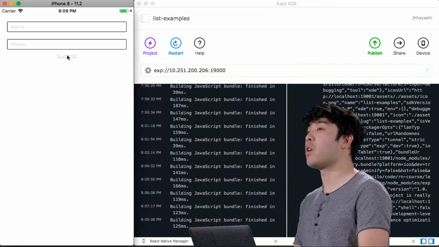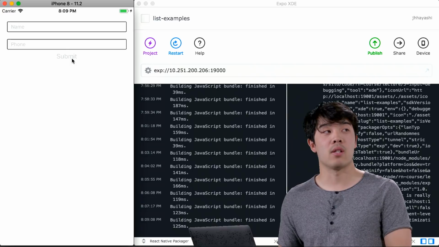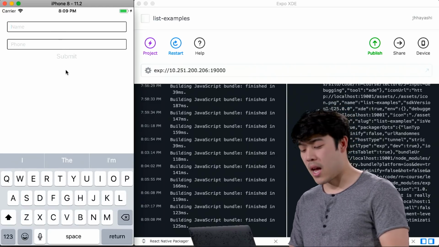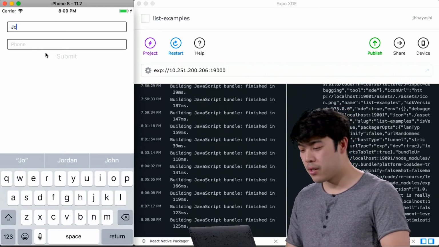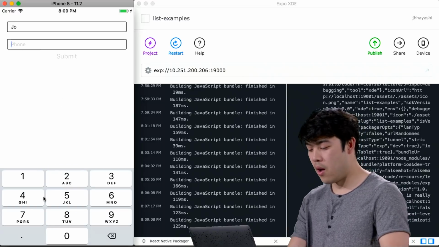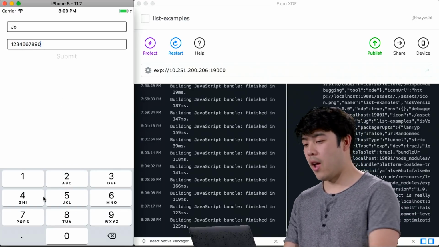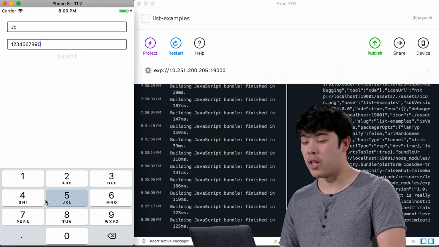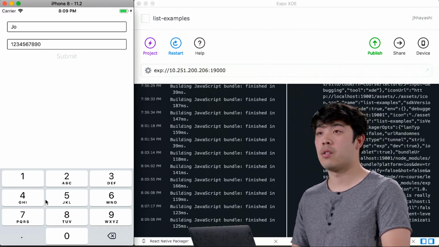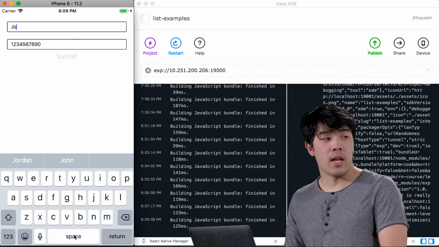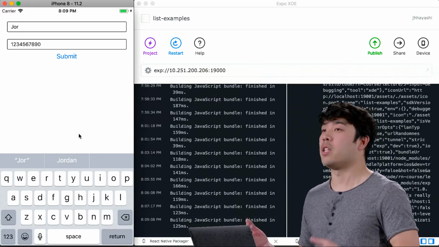So when we first start this form, the submit button does not work. And let's add a name of 2 letters and a phone number of 10. And the validation still works. If we try to type more here, it doesn't let us. And now let's type a 3rd letter, and all of a sudden that submit button works.